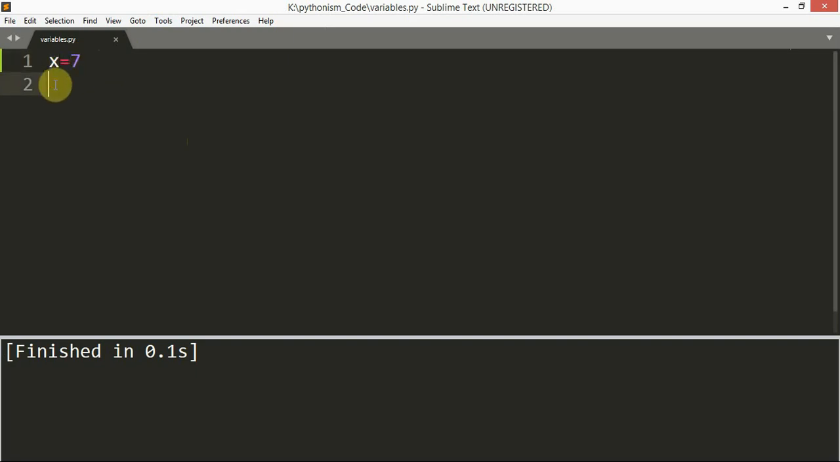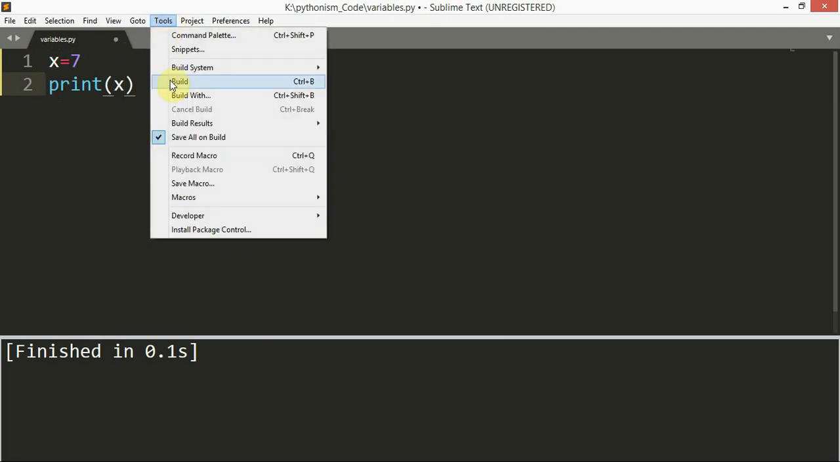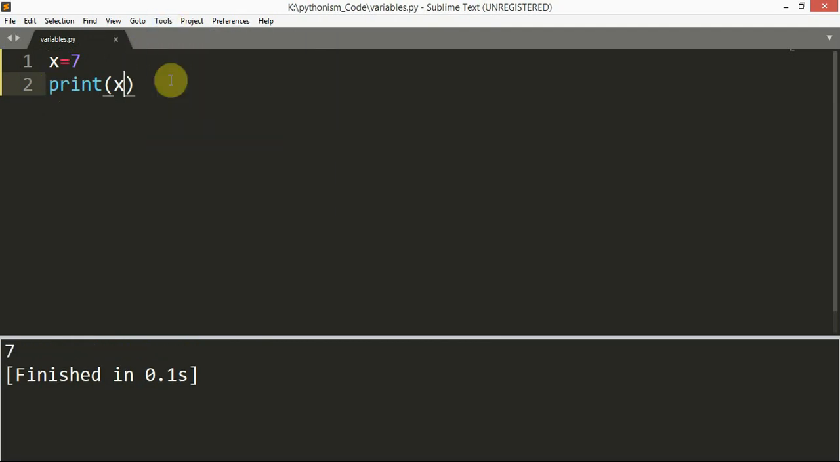So if you print x and then run, it will give the value stored in this x. Print is used to display any string, and also it is used to display the value stored in variables. So I've given print of x, and this x will give whatever value x is holding, and it will be printed.